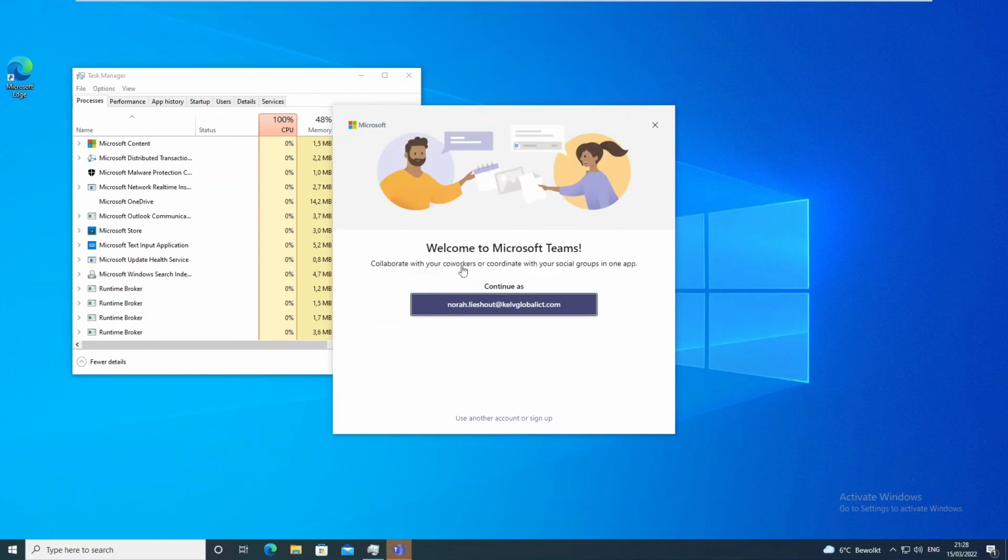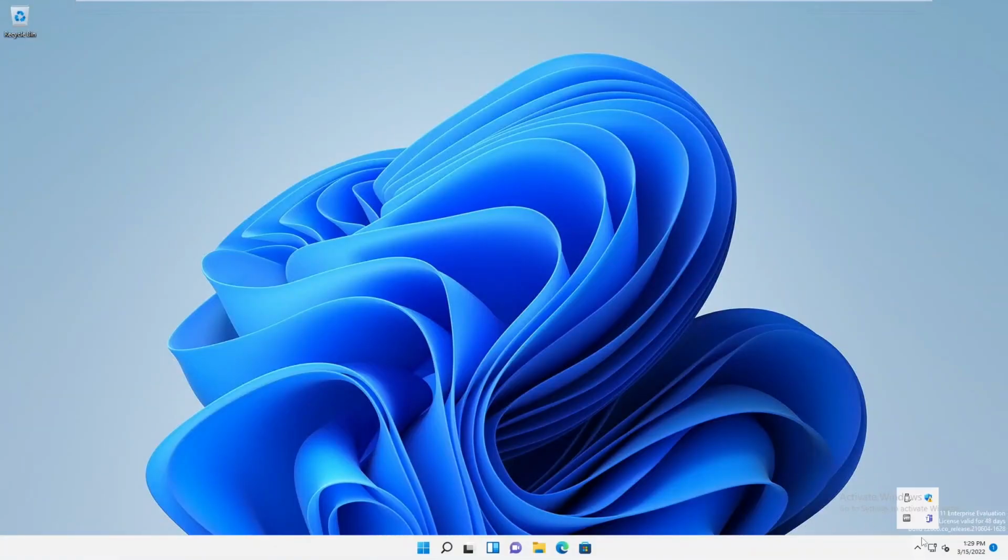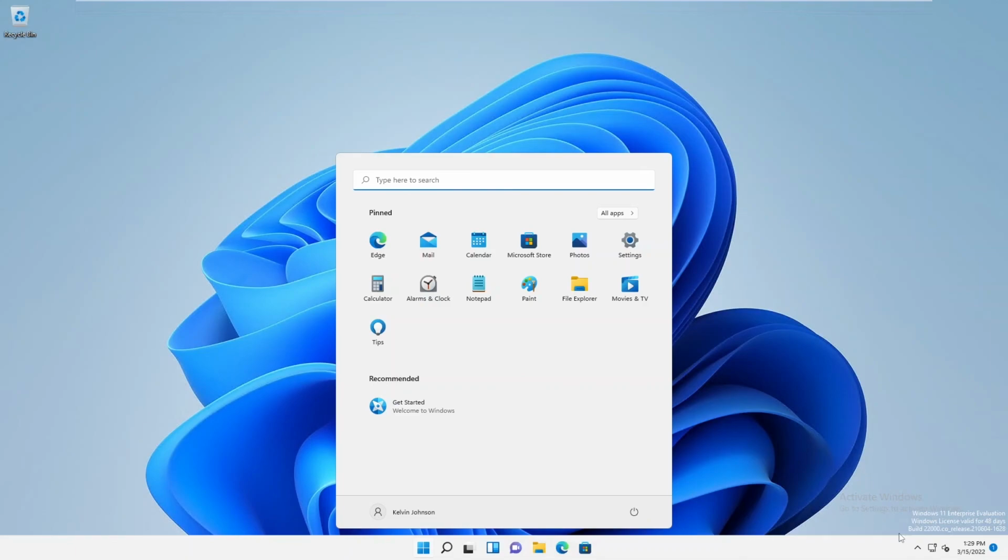Here we go. You can see it says welcome to Microsoft Teams. We can use Microsoft Teams as nora.lizard at kelvglobal.com. At this moment, this account does not have a Microsoft Teams license, so I will not be able to log on with this account to Microsoft Teams. Also, if I switch to my Windows 11 device, you can see that Microsoft Teams is also being installed there, because I deployed Microsoft Teams to the GPO where the two devices are included. It's still being installed on this Windows 11 device.